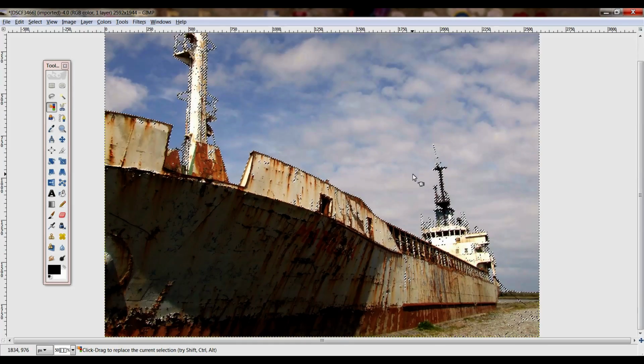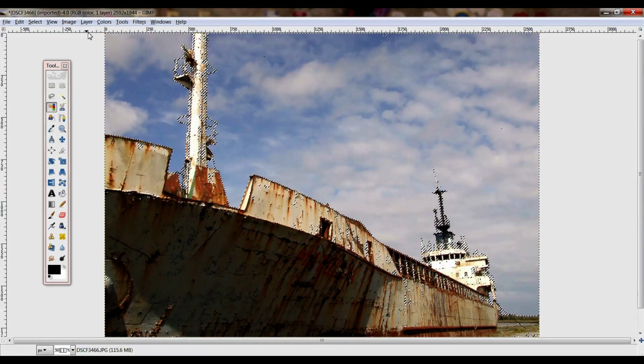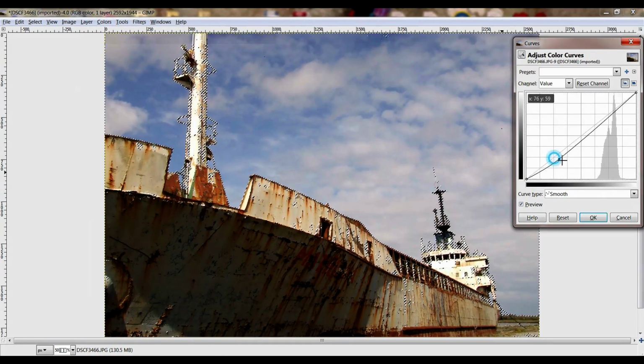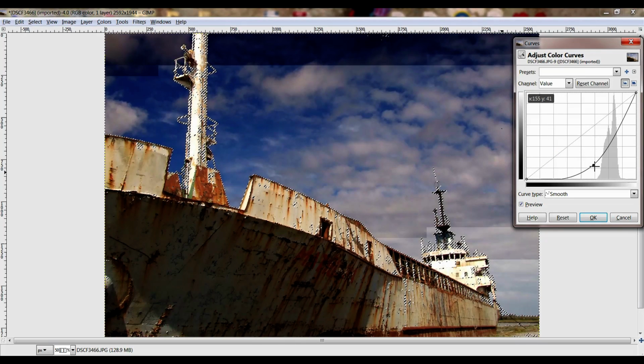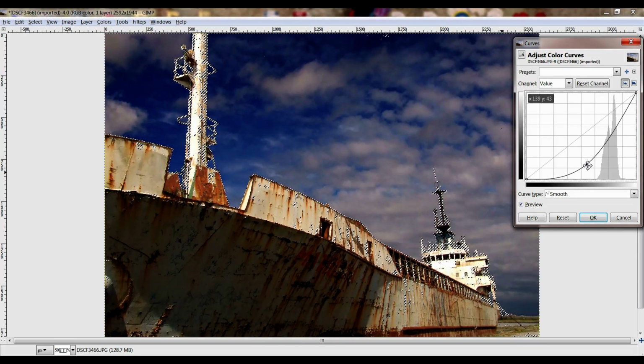Now we go back to Colors and as before we select Curves. Sky usually contains less information than the foreground. Try to adjust the sky so it looks much more dramatic.